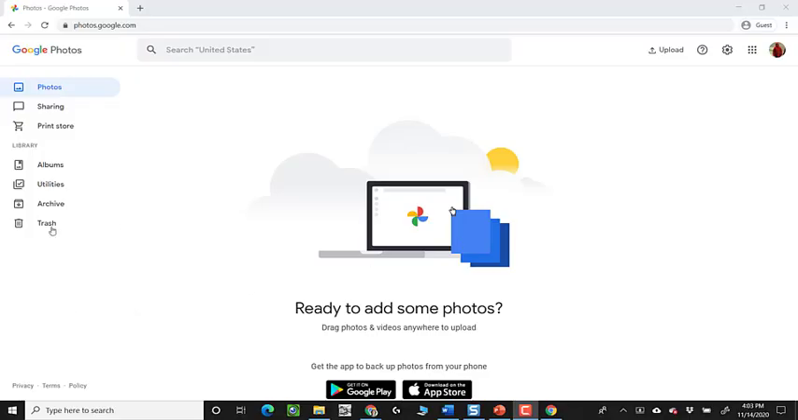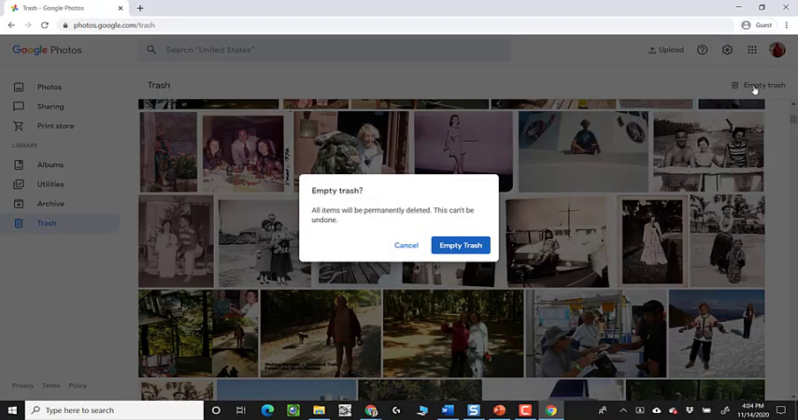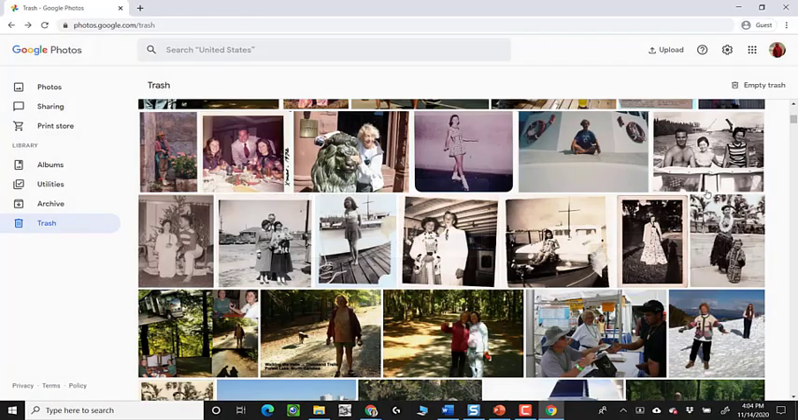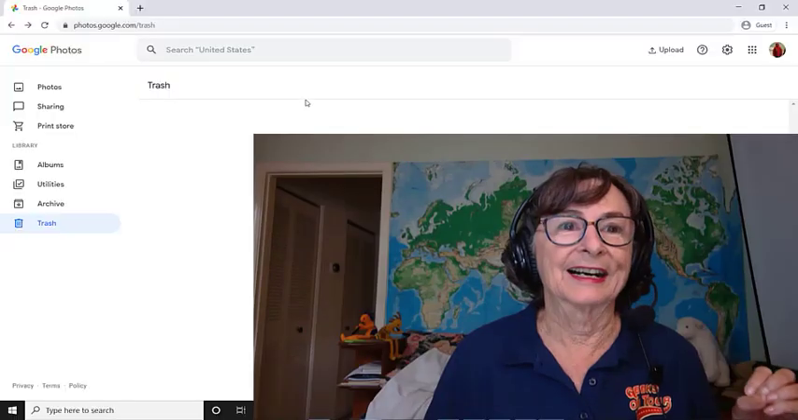However, they're still in the trash. So if you really want to do it clean, you go to your trash and you empty trash. And that cannot be undone. So this is now a completely blank slate account.